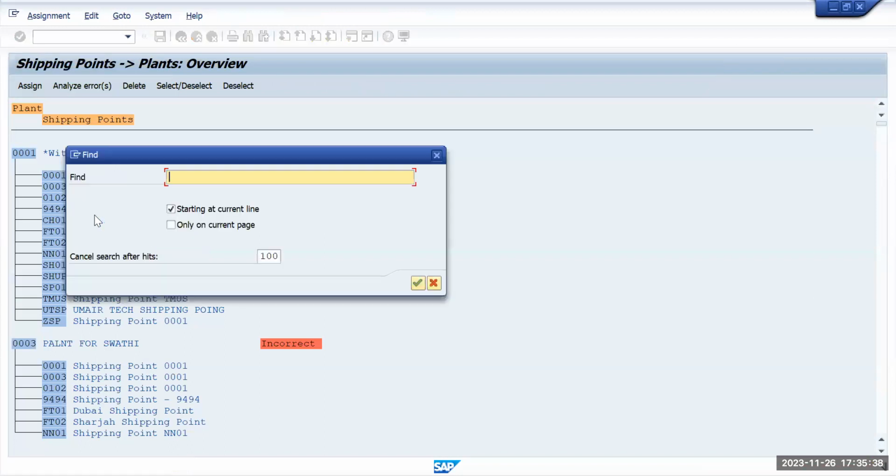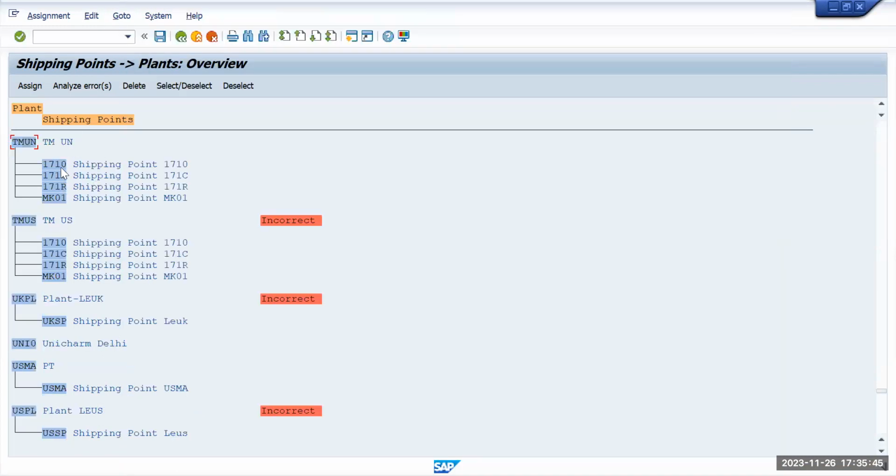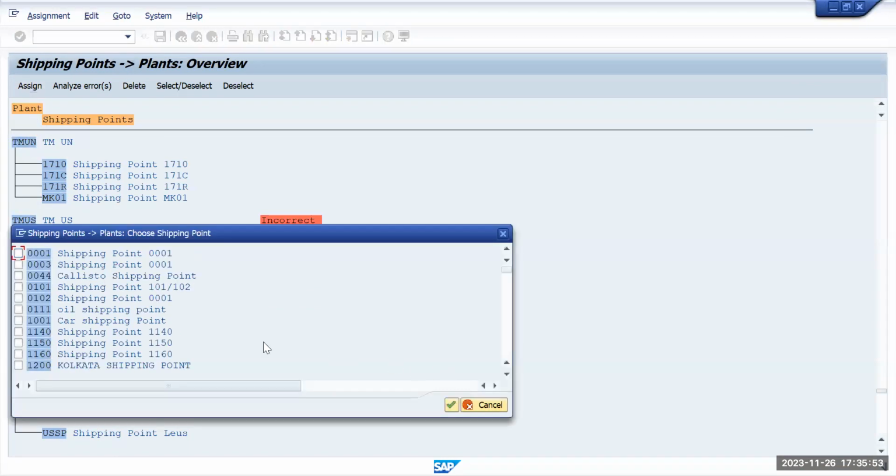So here you just need to find your plant. Control F, Tata Motors UN. So this is the plant. Double click on it. Here you will see that these are all standard ones that have been assigned. So select this one, Tata Motors UN, and click on assign.